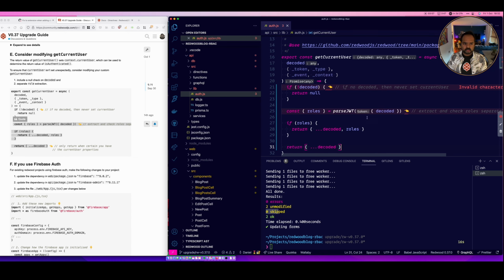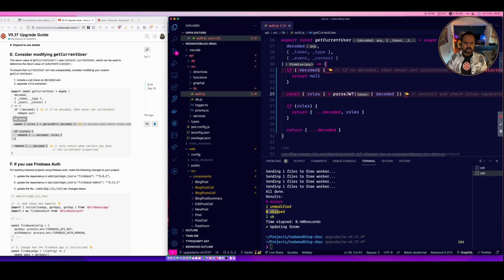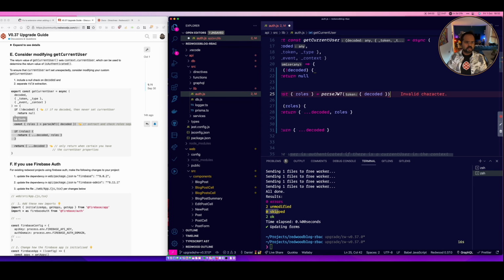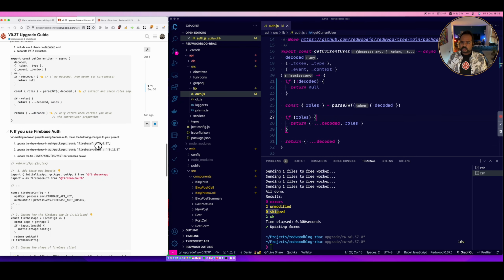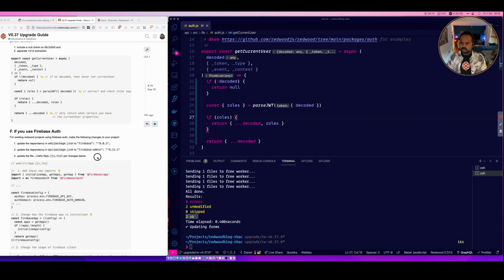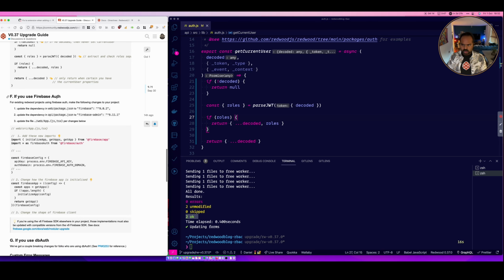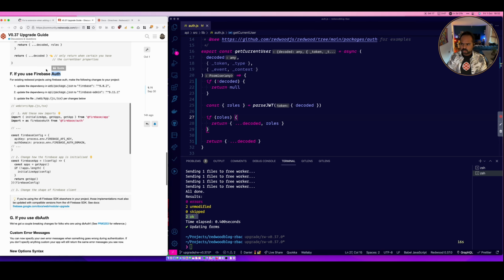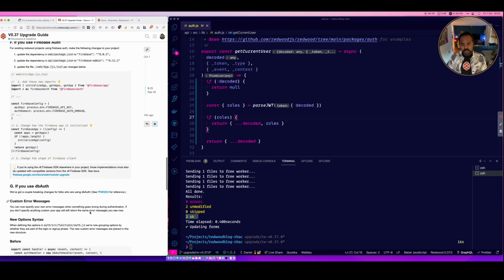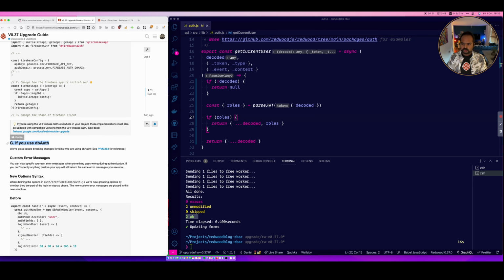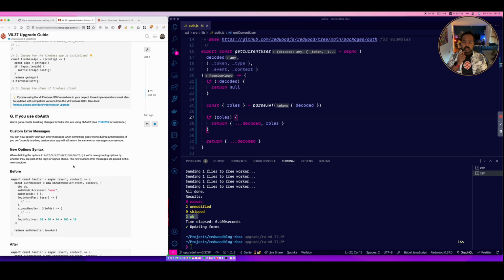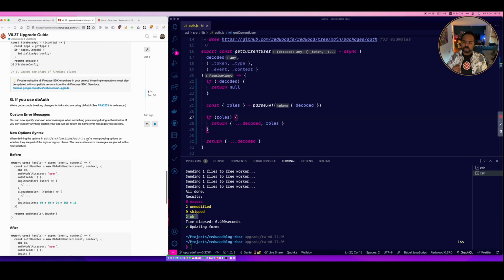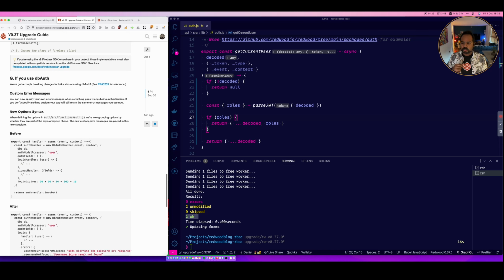So I'm going to add these things here, remove the comments, and we're good to go. Now this project doesn't use Firebase, so there's no point in me updating Firebase, and it doesn't use dbAuth, so there's no point in updating here. But if your project does, definitely read through and you have to make a few small modifications.